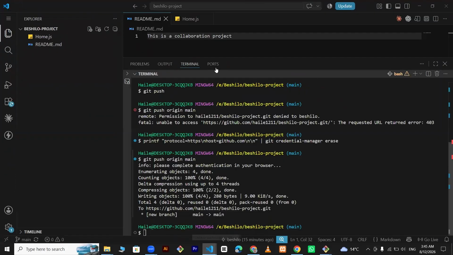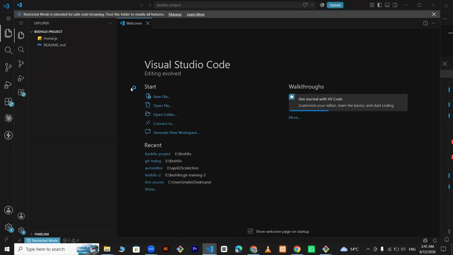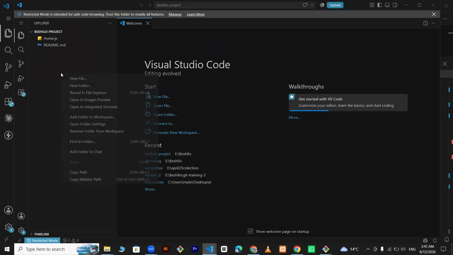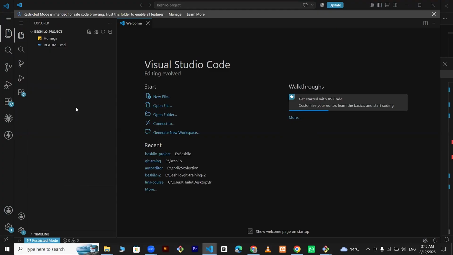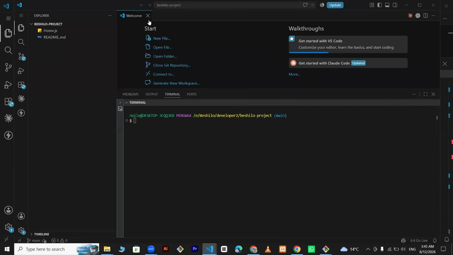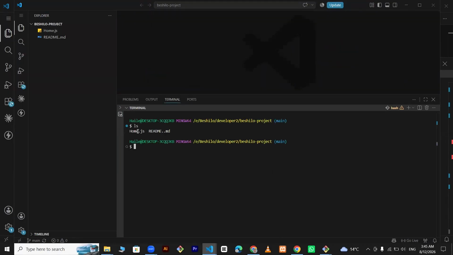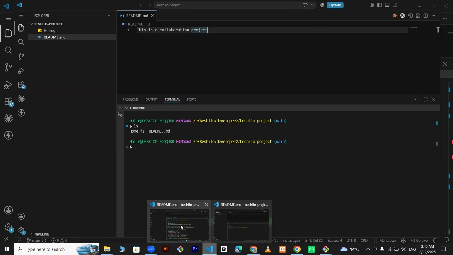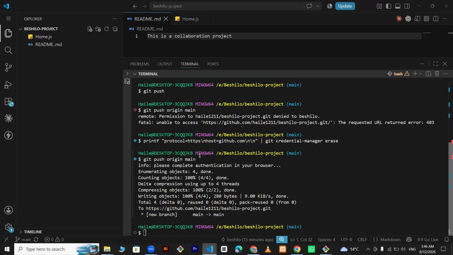So this one is the first project done by developer 1, while this one is the second project cloned by developer 2. Let us open the integrated terminal and give access. Close unnecessary tabs, ls. It copies the original work, both home.js and readme. Now let's go back to developer 1 and clear it.